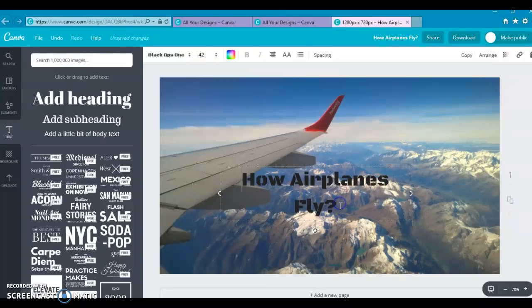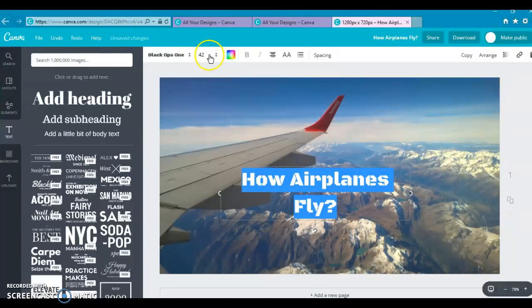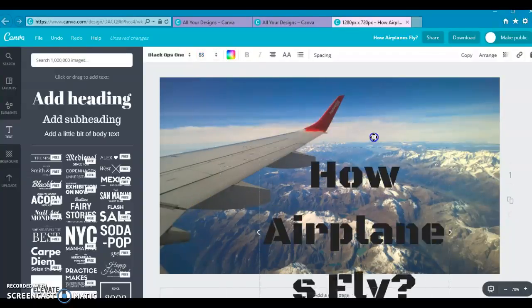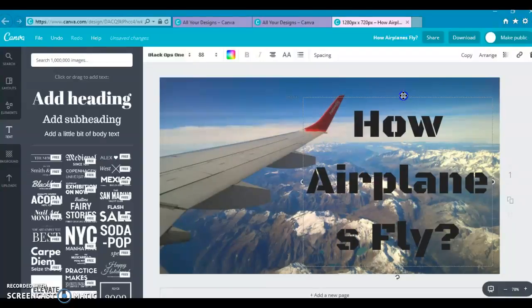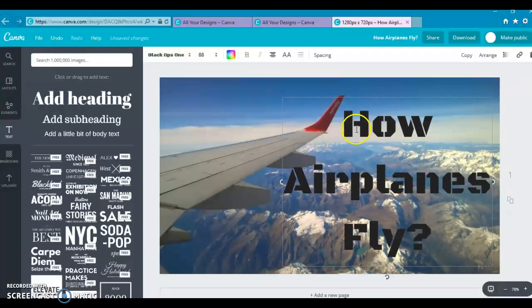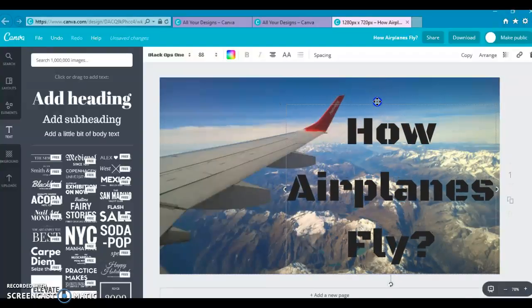And that text is kind of small, so while I'm at it, let's go over and change the size to something like 88. That's much better. And I'm just going to move it over here. And I need to stretch this out a little bit so that S is in the correct line. Okay, that'll work. All right, how airplanes fly, I think that's fine.